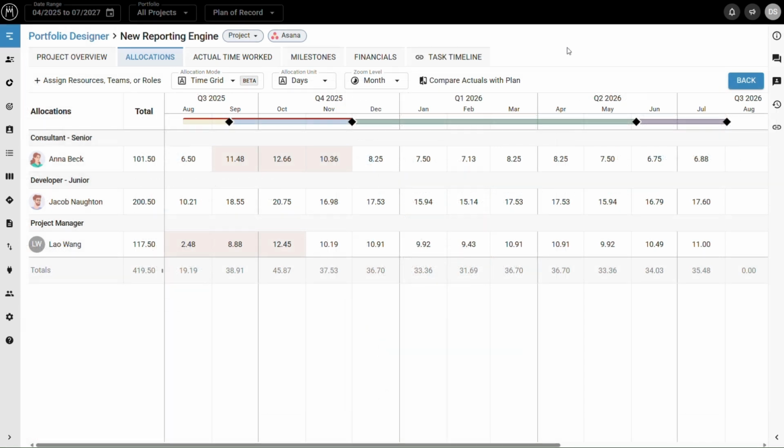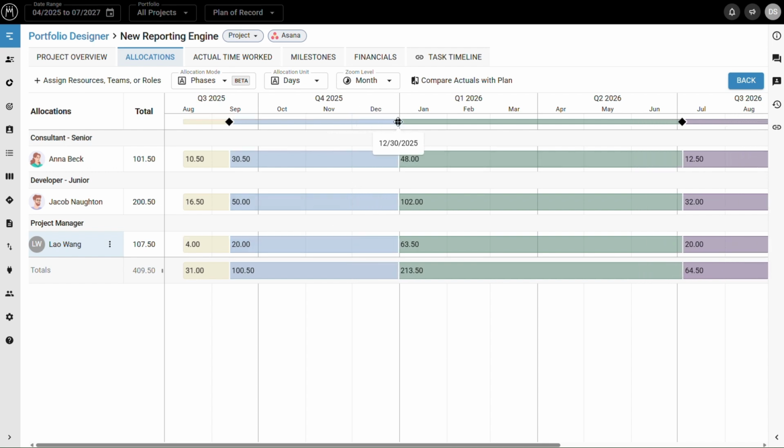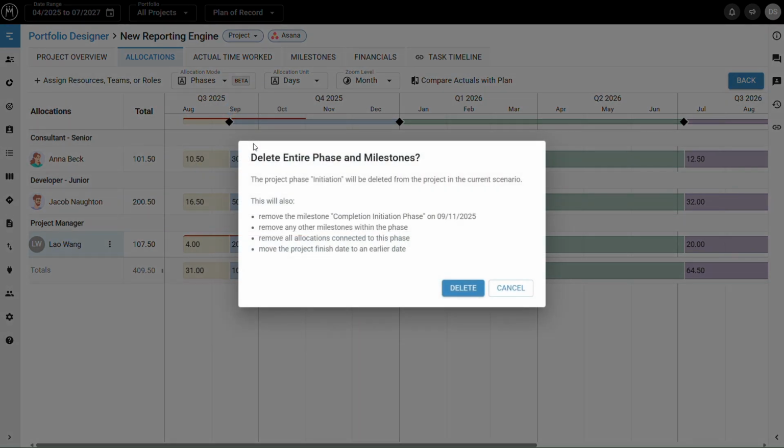Let's take a closer look at the latest beta feature, allocation phases in the project details. With the new allocation mode phases, you can break down resource allocations into phase-specific segments, helping you plan more efficiently and accurately. You can edit allocations by phase and move milestones when a phase takes longer than planned. Allocations will stay aligned to the phases, saving you the trouble of manually updating them. You can even delete entire phases with their milestones.